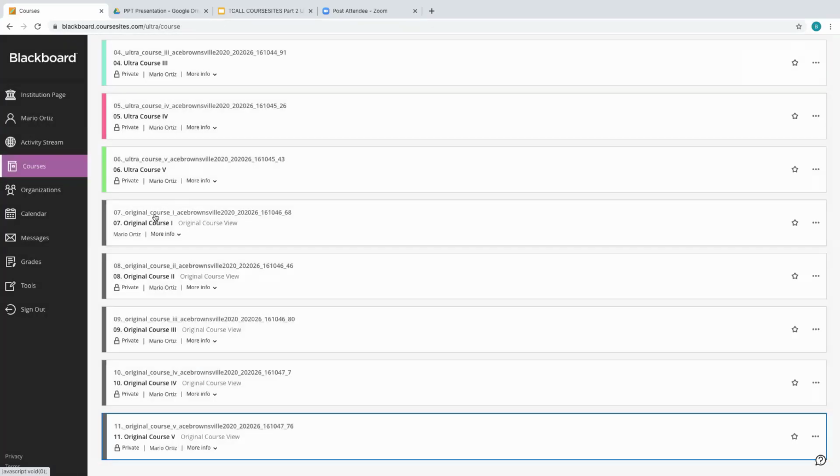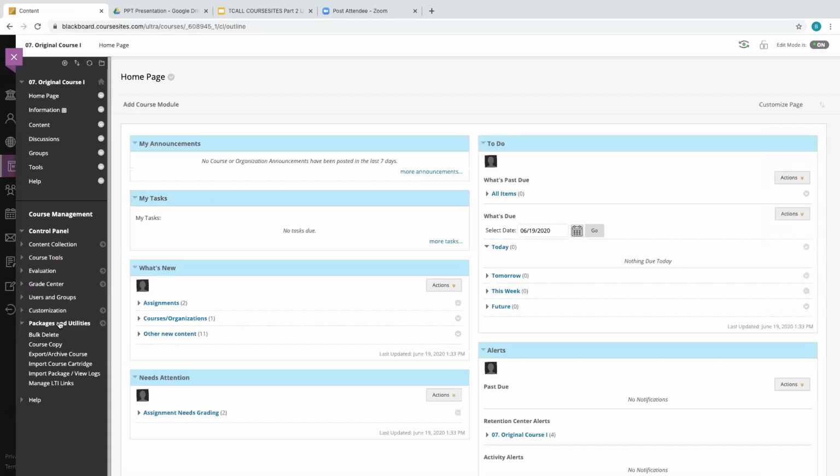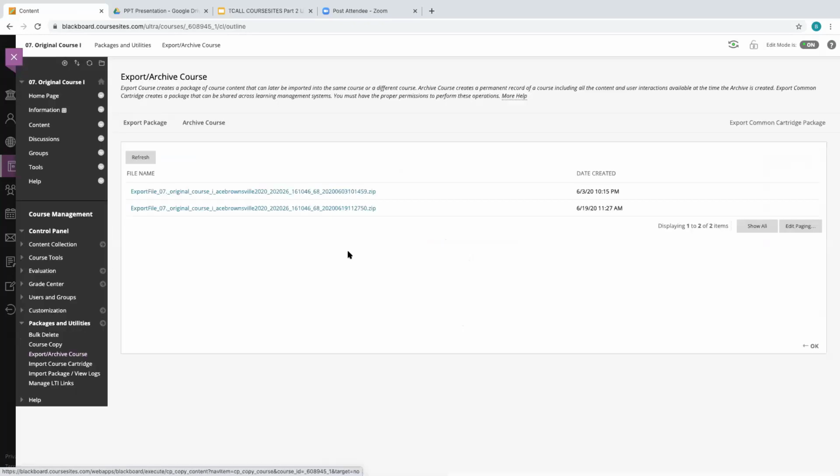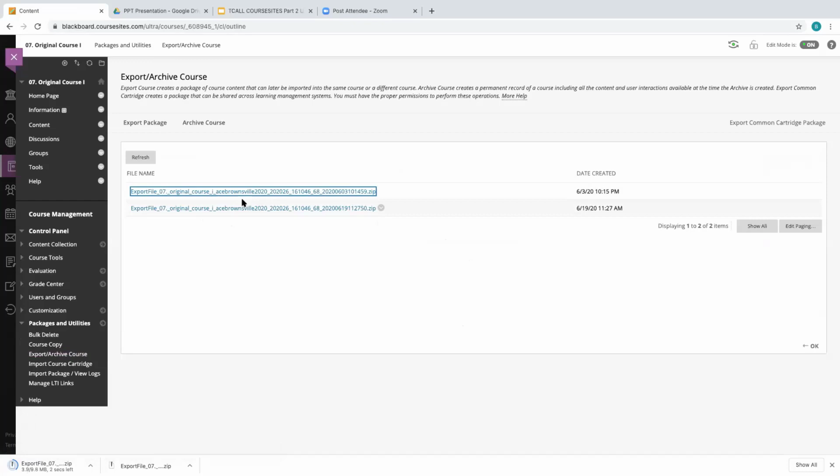Now, if you want to export, let's come back again over here to original course 1. Remember that link, packages and utilities. This time you're going to click where it says export, archive course. You click on it. I've done this before, so that's why I have these links over here. So it's this one over here. All I have to do is just click on the link, and that's going to download.